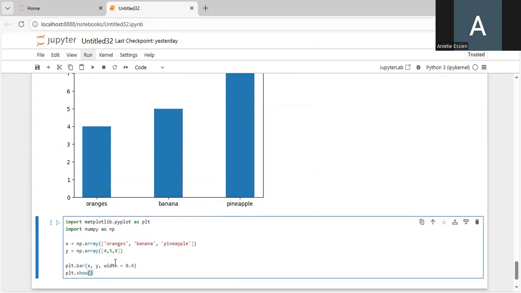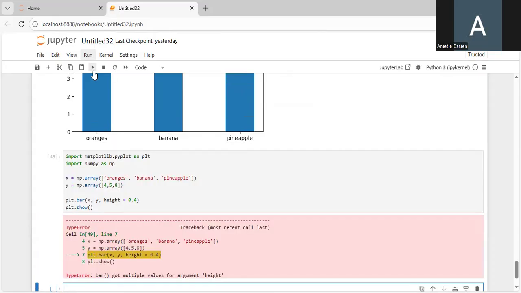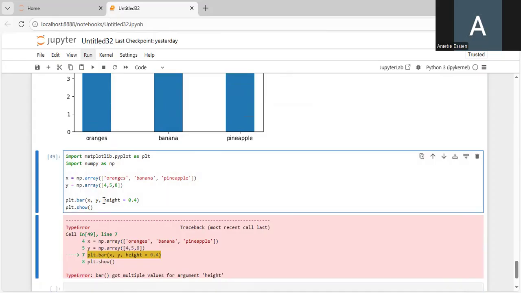Okay, now if you want to change the height, all we need to do is change this to height. Okay, and let's run this. Got multiple value for argument heights. There is no multiple value for the argument height here. We don't have a multiple value there for the height. We just have a single value there for the height.